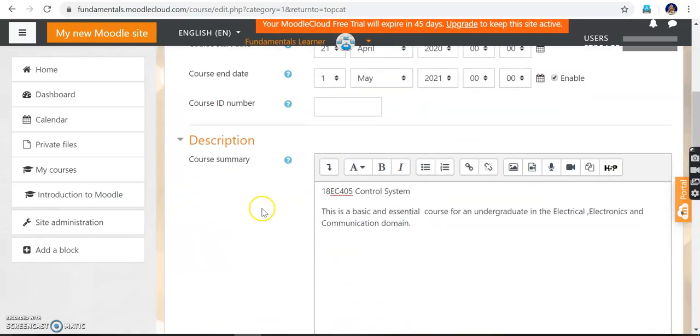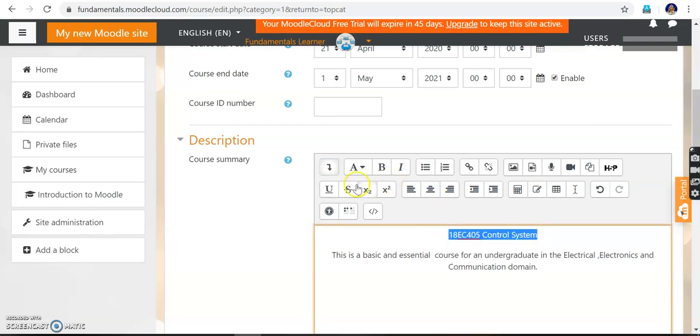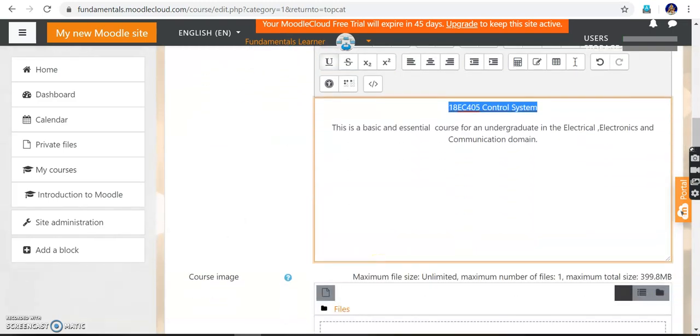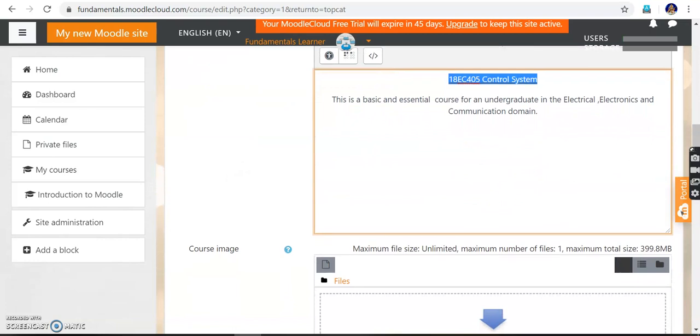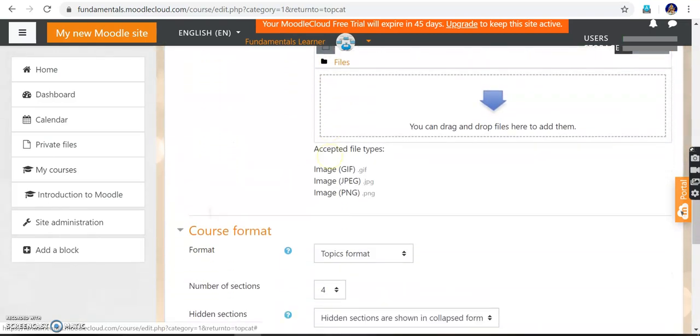Then regarding the description of the course, I have given as 18 EC4 control system. If you click this icon, it will show the hidden icons, right? Like I can justify, I can underline. Okay, I have given the description of the course. This is the basic and essential course for the undergraduate in electrical, electronics and communication domain. And if you wish, you can upload a picture for this course.